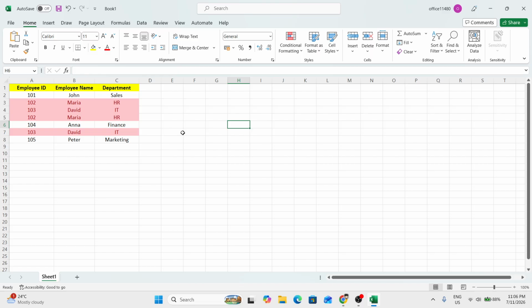This time, select the entire table, including the headers. For example, if your data set includes employee ID, employee name, and department, make sure the full table is selected rather than just one column. This matters because removing duplicates from a complete table helps preserve the structure of your records.